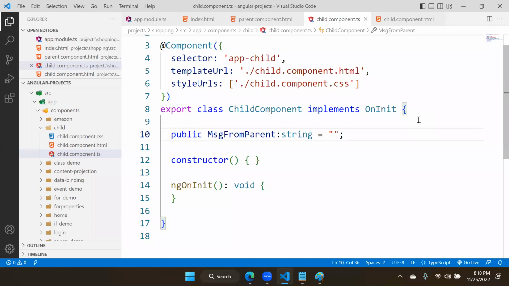Remember, you can send any kind of data, a string or a number or a boolean or an object or an array. Any kind of data can be transported from one component to another. I'm just starting with string. Later, we will use other types of data also. Okay. So now parent component message will be stored here in the child.